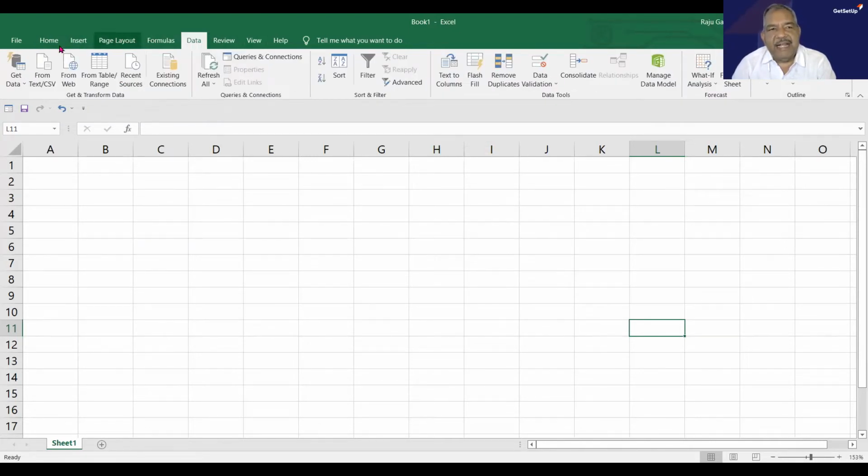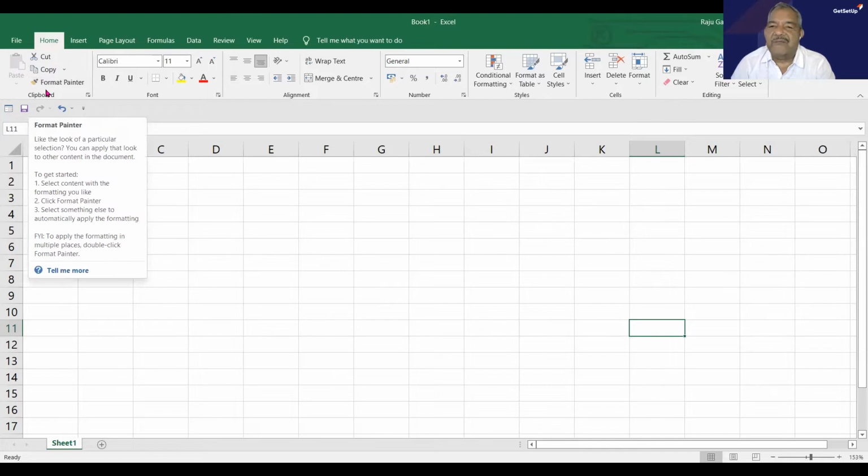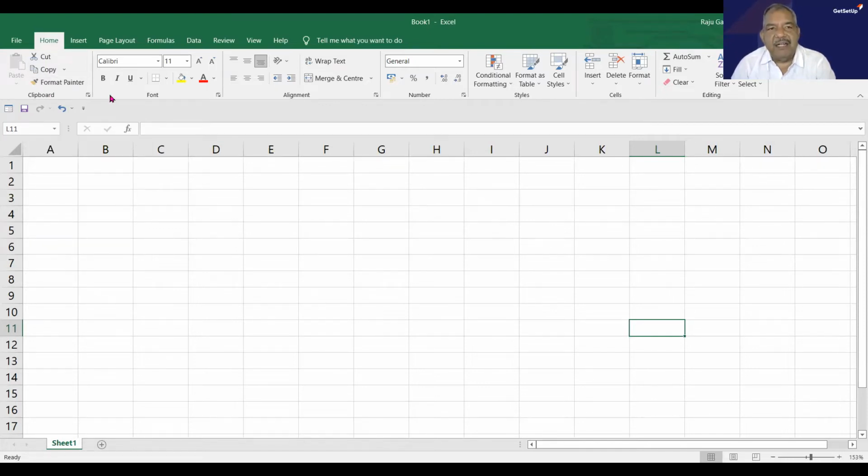All these tabs have different groups within them. If we look at the Home tab, the first one at the bottom is written Clipboard. Clipboard is one group within which there are the commands copy, cut, paste, and format painter. Similarly, in the Font group, we have the option of choosing the font, the size of the font, making it bold, italics, underline, and so on.